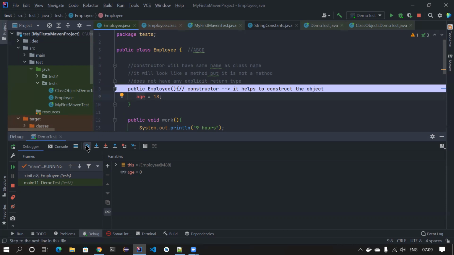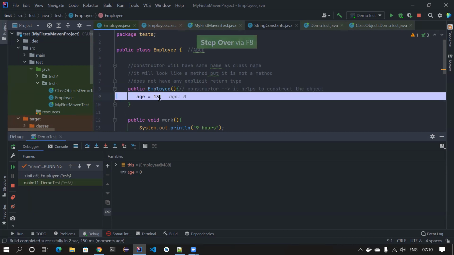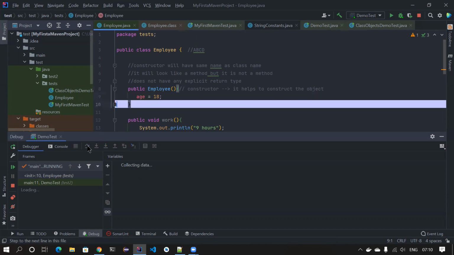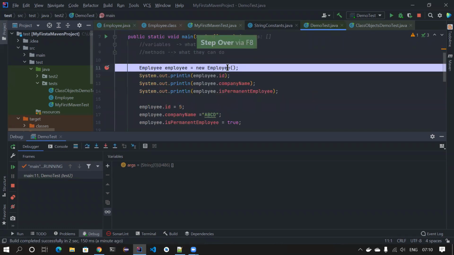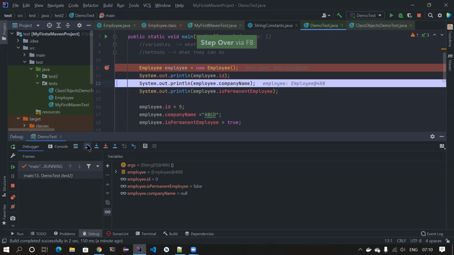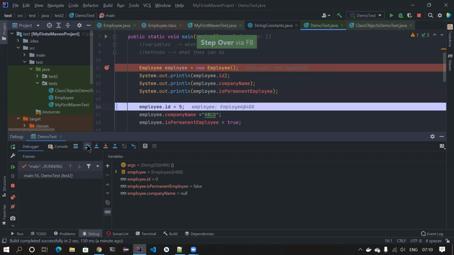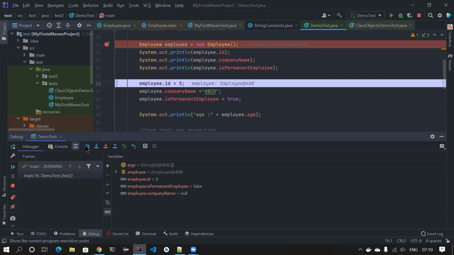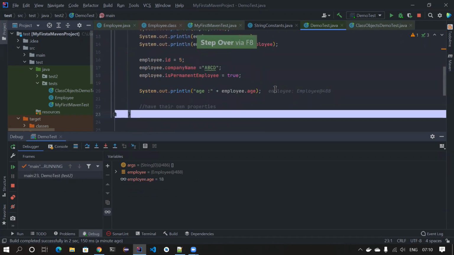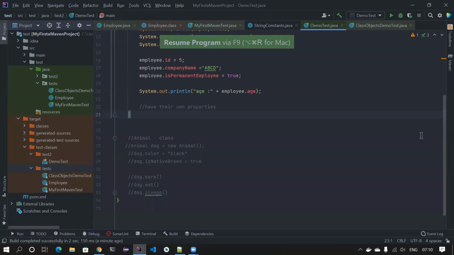Now it's here. I'm doing a step over. So now it went one step inside. By default, the age is 0 now. It will try to alter it, and now the age becomes 18. That's how the constructor works. If you do a step over again, it goes here. So it has created an employee object with the age as a default value of 18. Next it'll go and set the ID value, and then company value, and then the permanent employee. Good. Once this is all done, it will print it. So this is how it works.